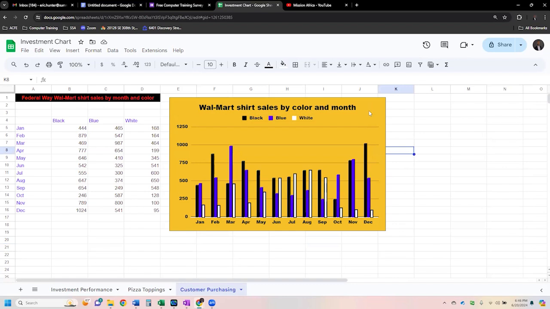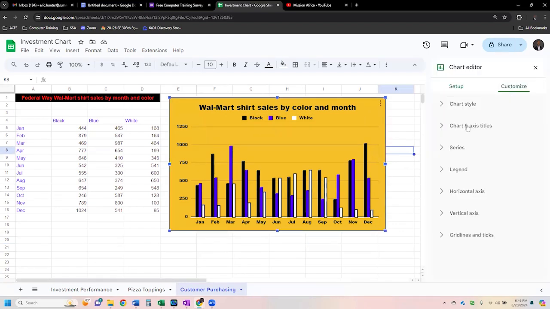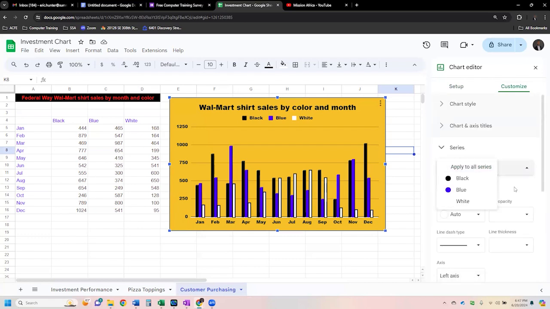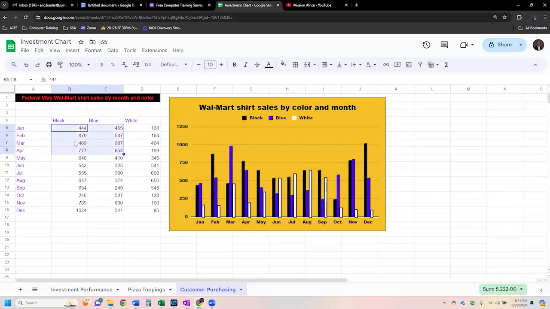I'm liking it. Again, let's double click, customize. So let's go to series. I think we did everything we wanted to do with series here. Again, you can apply formats to all of the series. And a series is just the black, the blue, and the white. So those are the series, as you see, black, blue, or white. So that's the actual data, right? So that's this information over here. So you have a series for black, you have a series for blue, and you have a series for white. And that shows up here in the chart.